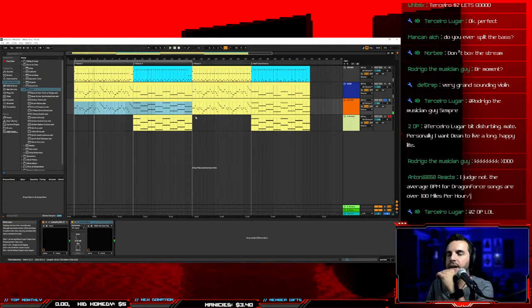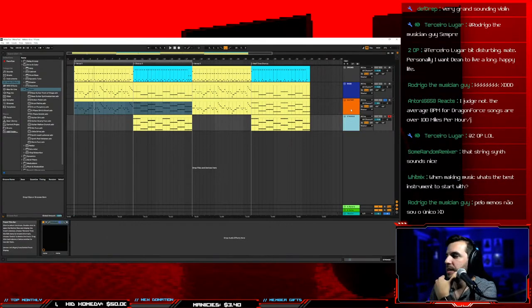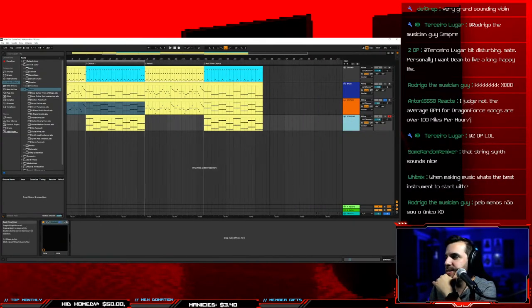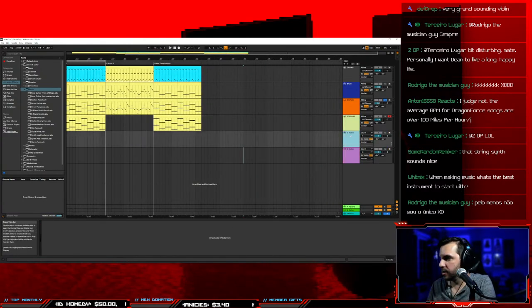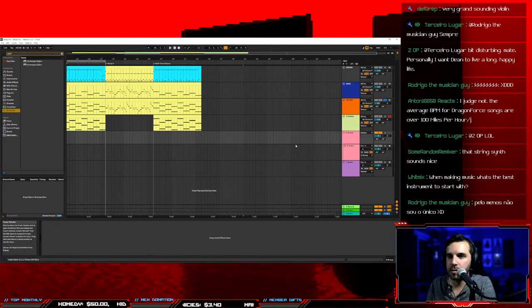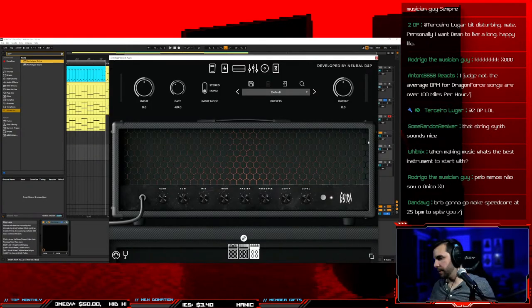So there's something you'll hear me saying often, which is that I always double track my guitars. And what that means is, I'm actually literally going to do it for you right now, just because it's so easy and I literally have a guitar right here. I'm going to record two guitar parts.